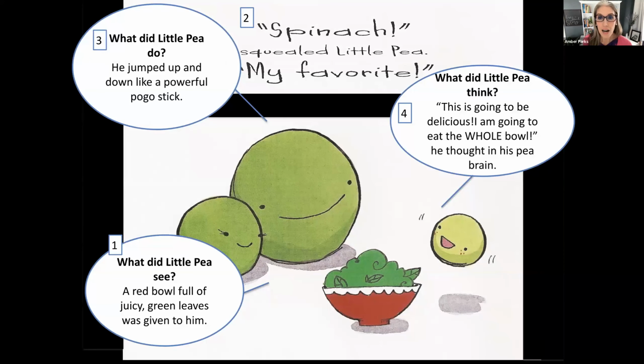So here, you can see we've got, what did he do? What did he see? What did he think? So a couple of the same. The see is different than the smell from the one before. And then our great elaborations here.